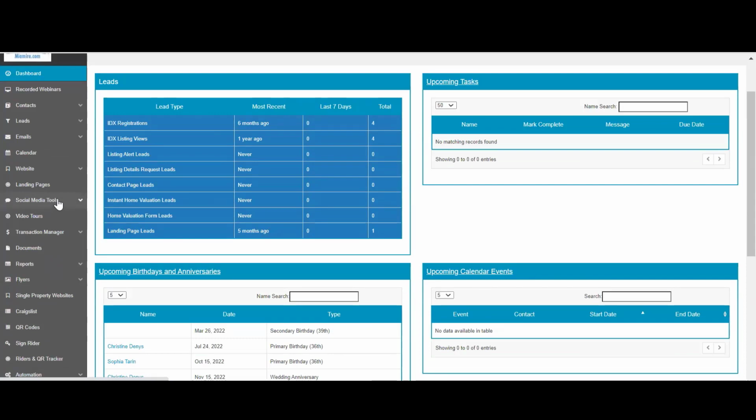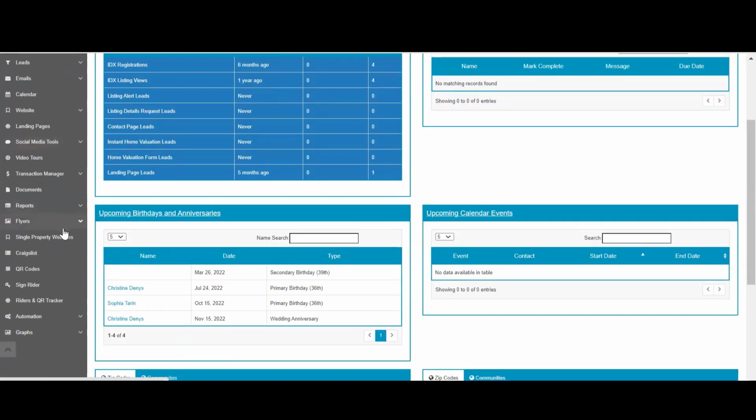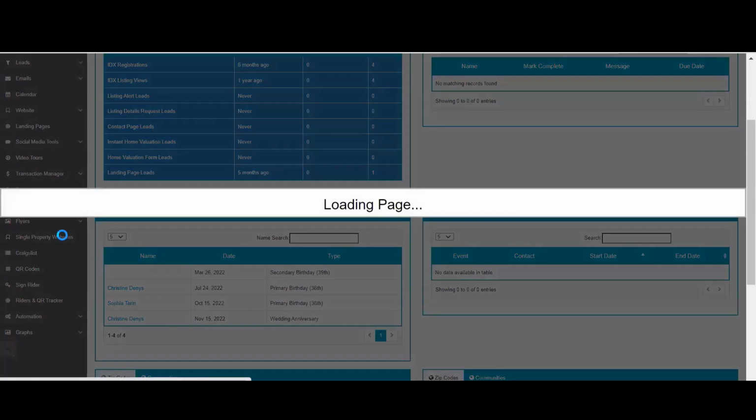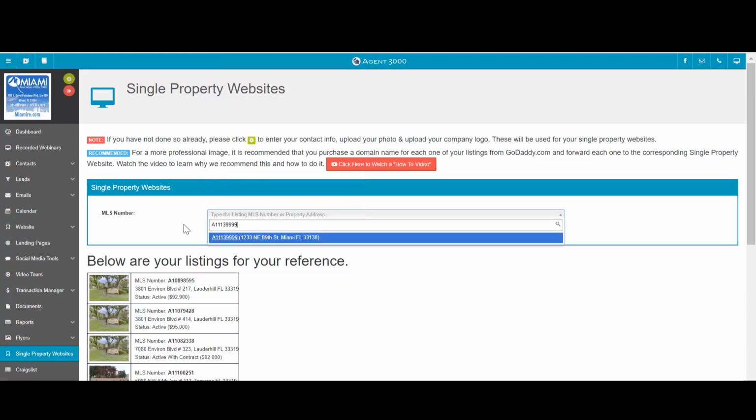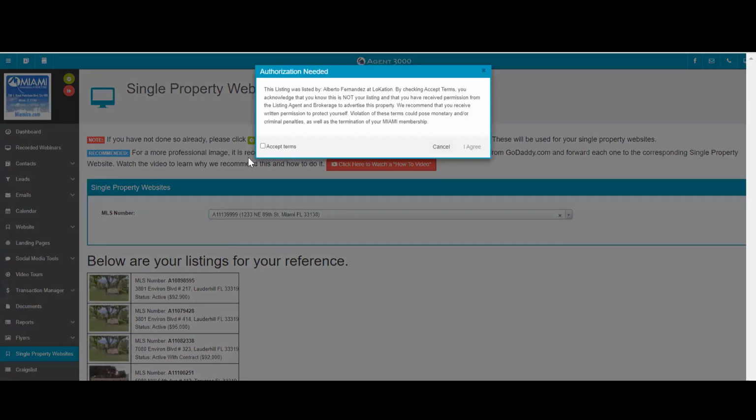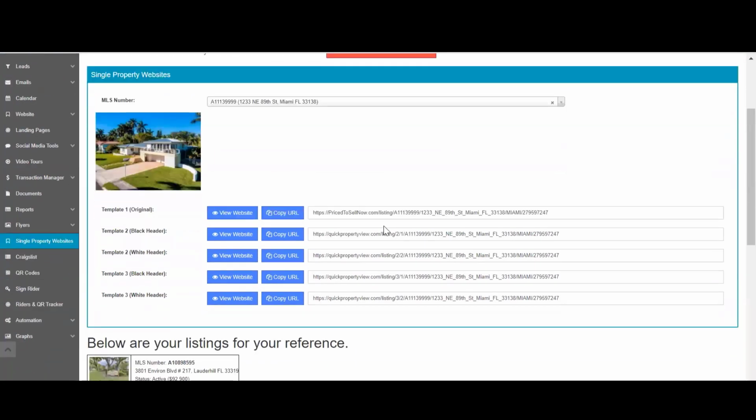But what I want to teach you today is that you have a single property website that you can create. I'm going to tap on single property website, and we're going to advertise this listing onto our social media. From here, you see where it says MLS number. I'm going to easily input that MLS number. I'm going to tap on paste, and I'm going to give the system a second. I'm going to select it. I'm going to say accept the terms, yes, because it's an okay to advertise listing.